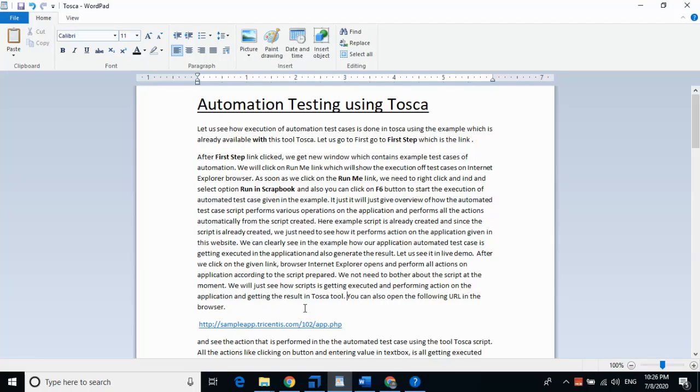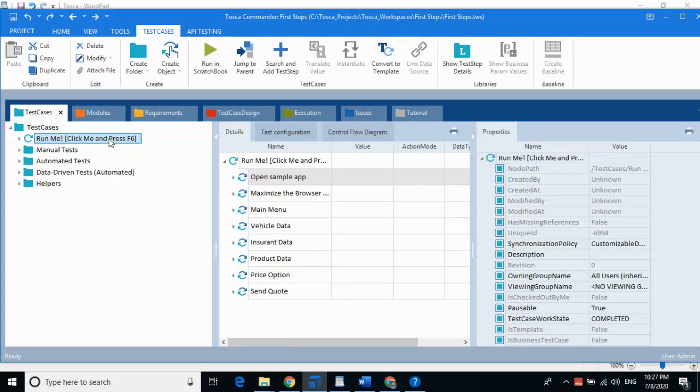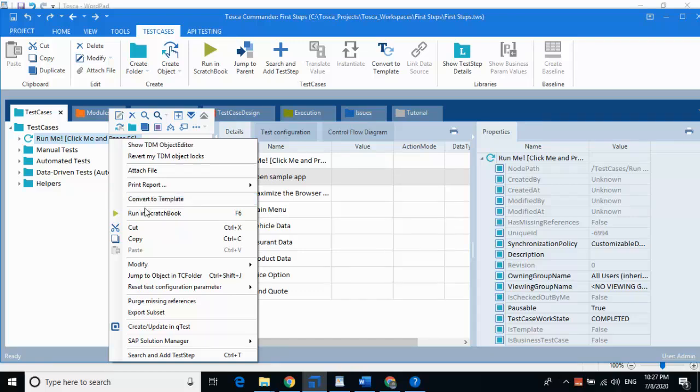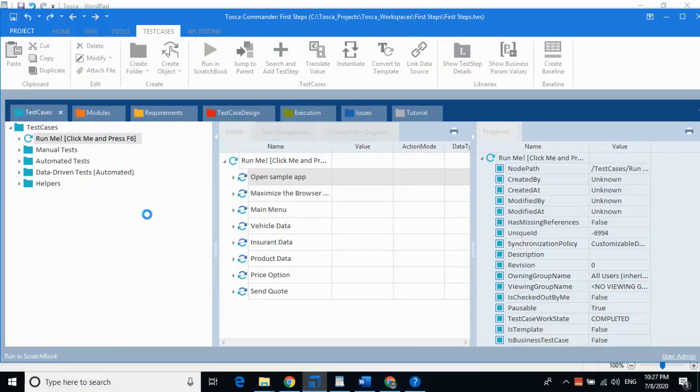You can also open the following URL in the browser. This is the sample application that will be executed. It is a ready-made built-in example. We will make our own example once we learn about XScan. So just for now, we are looking at how automation works in Tosca. So this is an already ready-made built-in example. I have to right-click on it and run in Scratchbook.